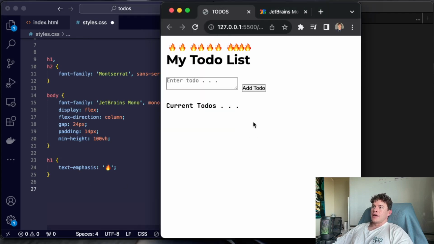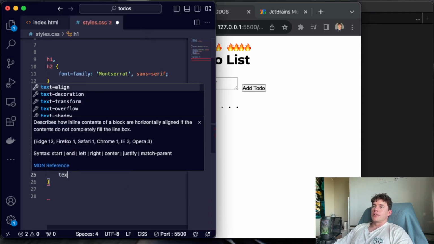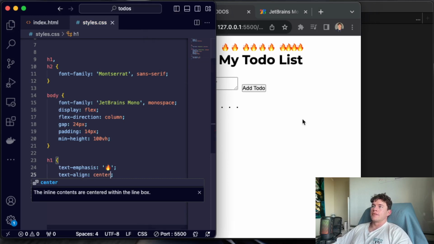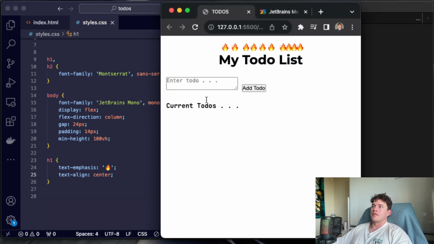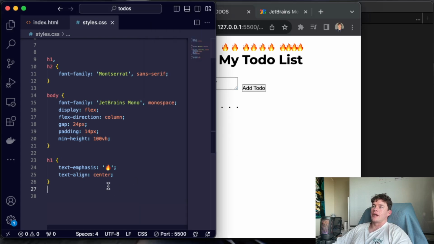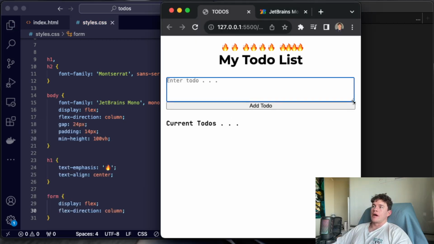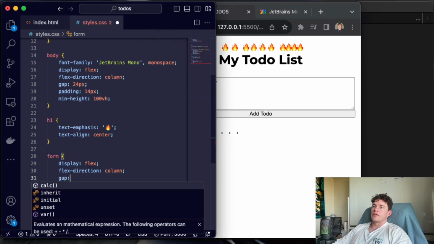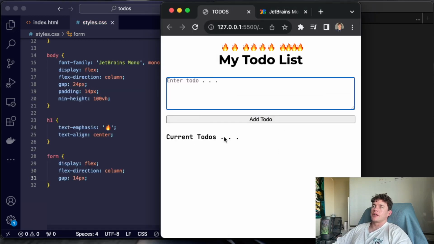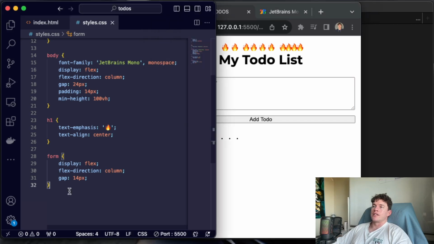So after we've done our H1, the other thing we want to do is just say text align center. That's going to move it to the center of the page. And now we can go ahead and start styling the form which contains our text area in addition to our button. So we can go ahead and select the form. That's also going to have a display of flex and a flex direction of column. Now we can see that they occupy all of that space. We're going to give them a gap of 14 pixels, just like the padding of our entire document.